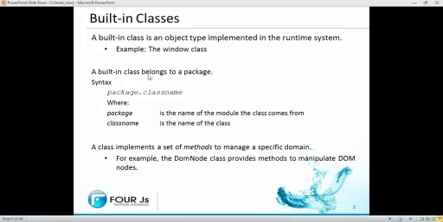So classes belong to packages. Grab my marker here. So we're right here. And the syntax is here on the slide. We'll see this syntax all through the session. Package.className, where package is what they call the name of the module the class comes from. I think of that more like a group of classes. And then class name, of course, is the name of the class.